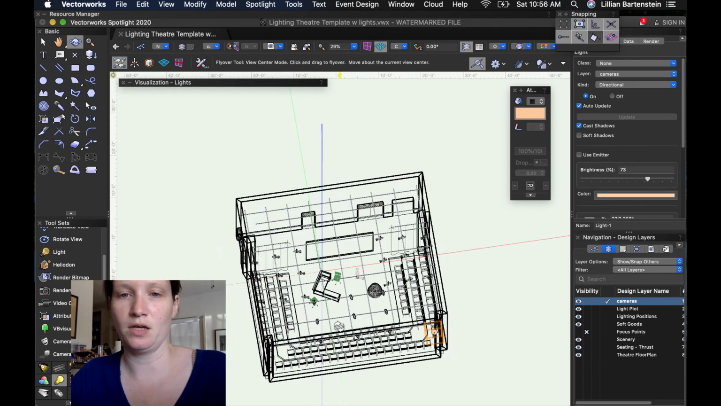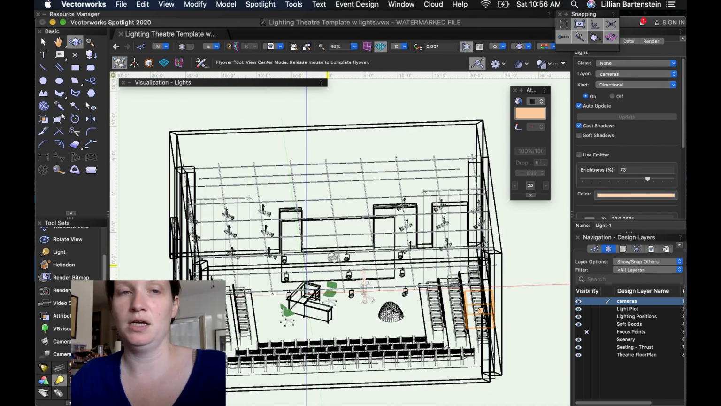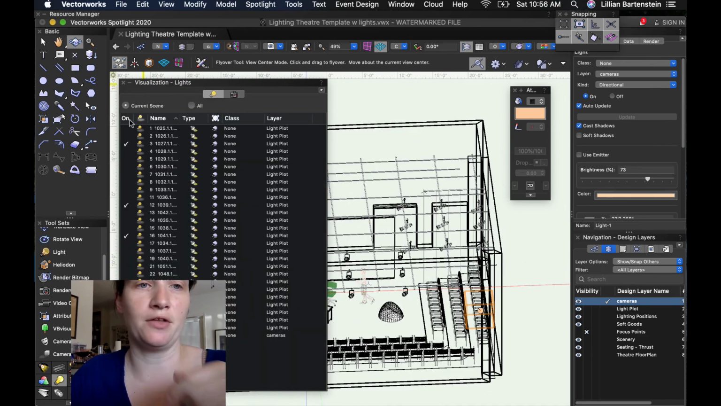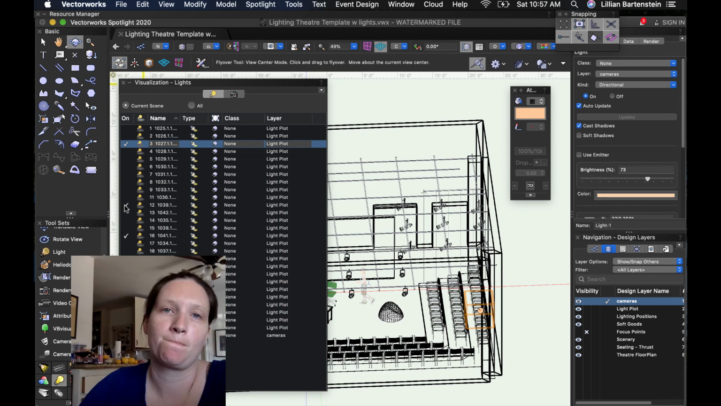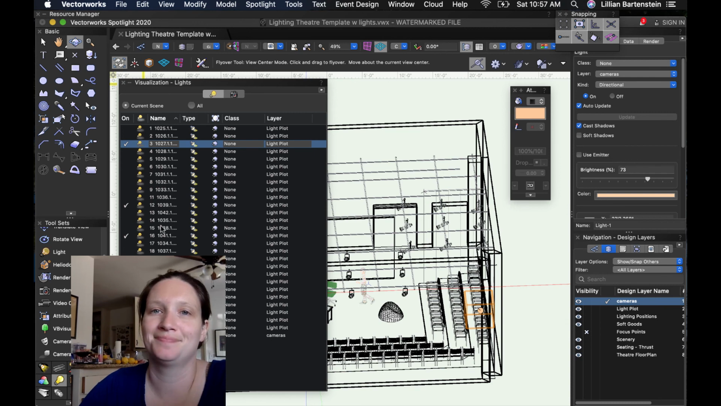However, if I turn this light on, which I have done, I'm going to just turn off all of my other ones because they're not as quick to render. They have more shadows and stuff. It might crash. This might be too much. Sorry, computer. That's a lot. I know. It's going to be okay.